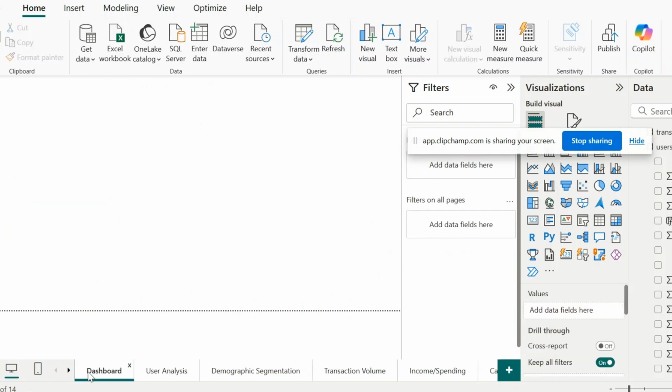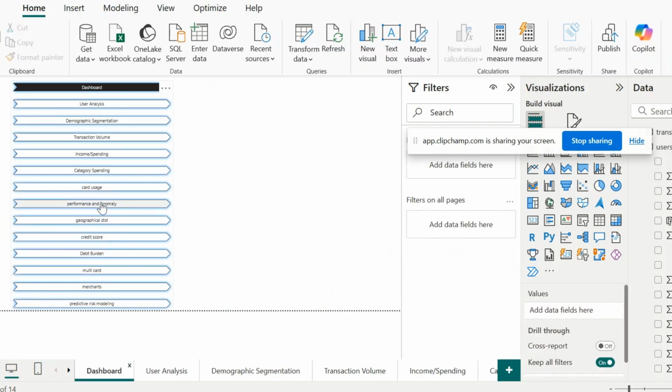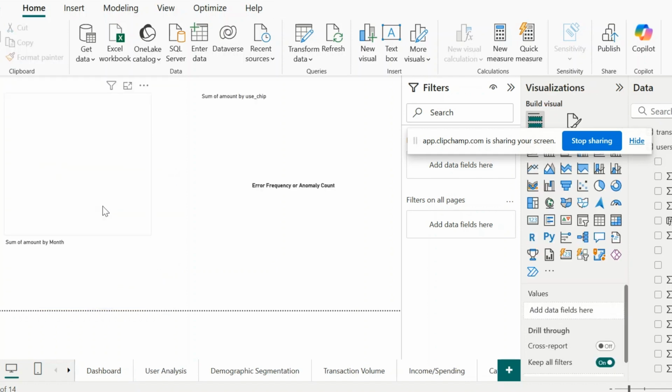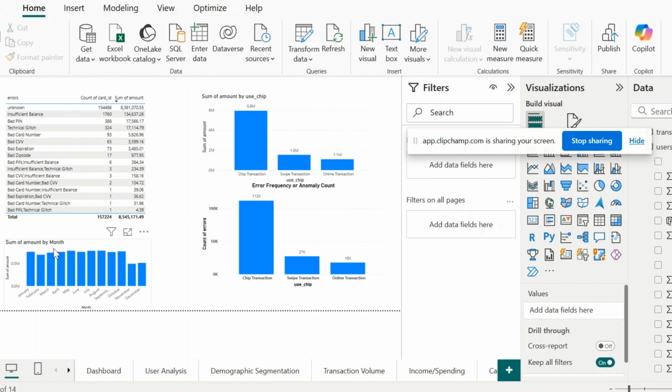After cards, let's check out what else we have. We have performance and anomaly, geographical distributions, then credit score, debit burden, multi-card, merchants. Let's check out the geographical distribution. Or let's first go to the performance and anomaly. Sum of amount by month. In what months the amount has been spent most. Insufficient balance in sum of amount in count of card.